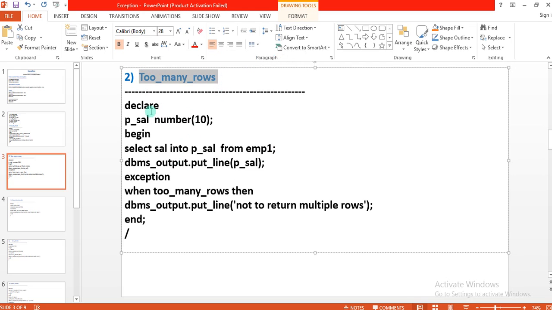When this error is raised, instead of this error message, I want to display this text message. In the exception section, when too_many_rows, when this error is raised, then this message should display, instead of the predefined error message. Now I copy the same program. We will see how this works as a practical. To confirm, when we get this error, we see it, then we handle the exception.